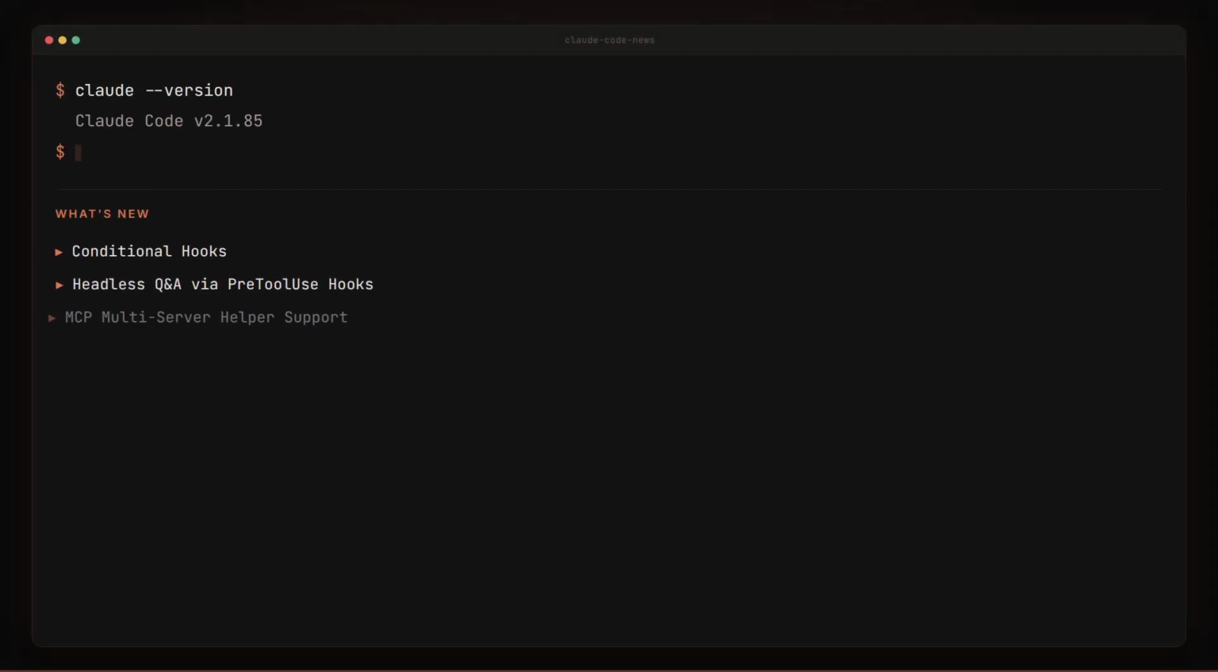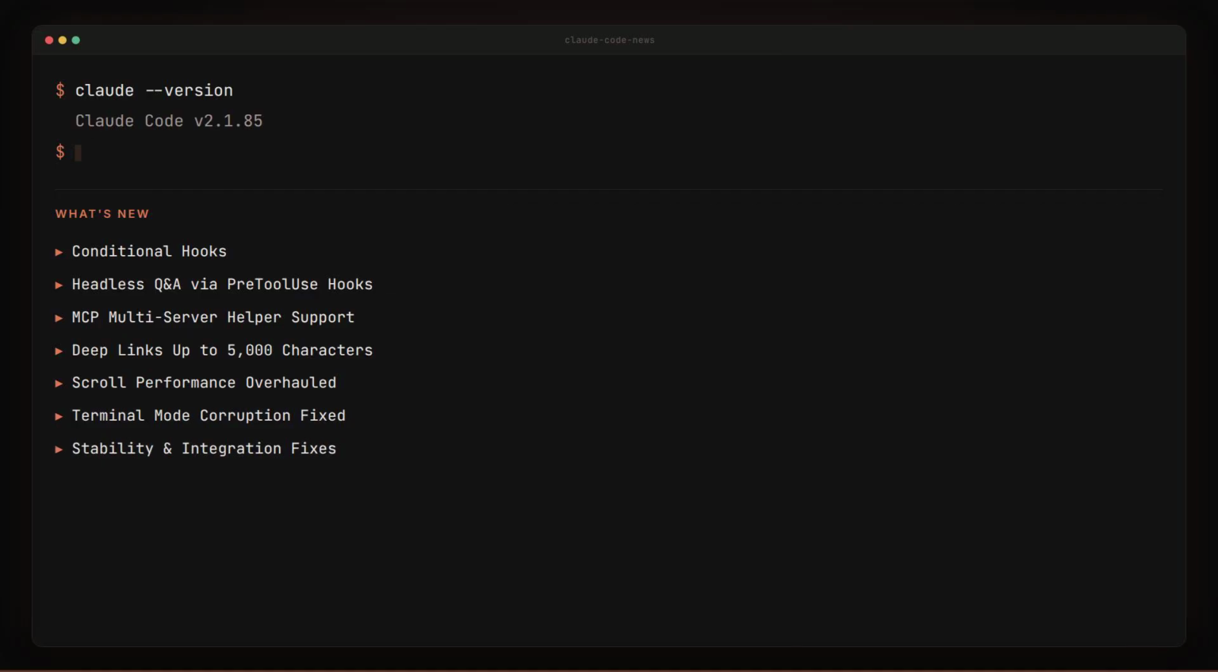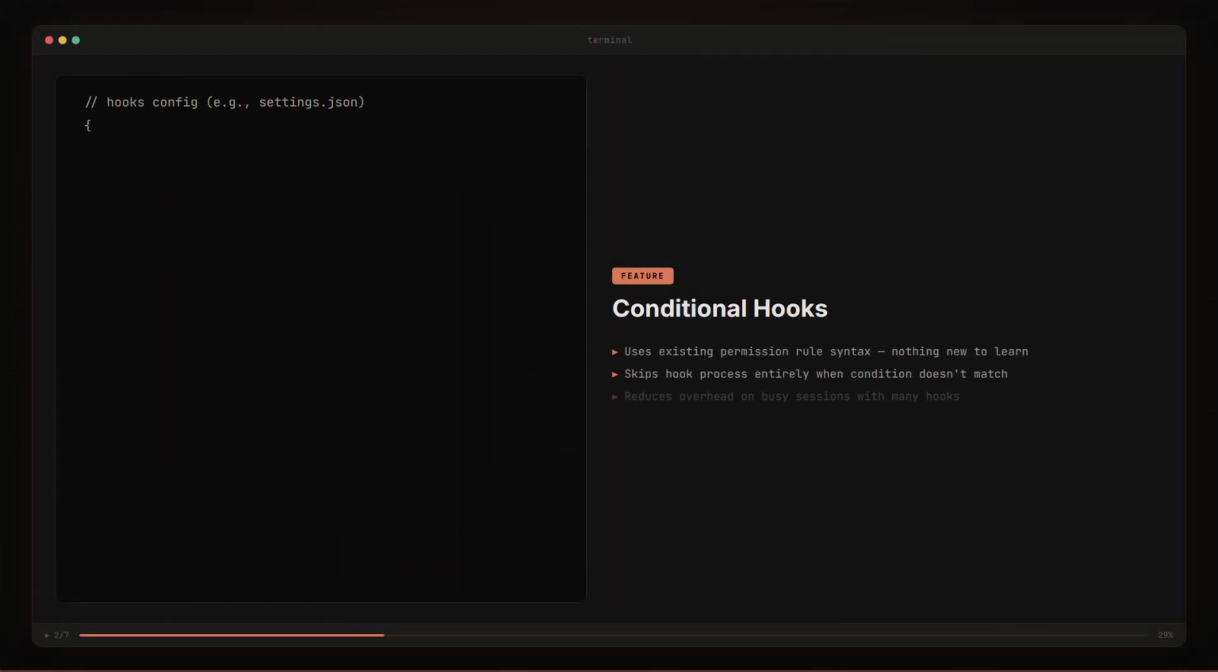Version 2.1.85 is a dense release: conditional hooks to trim process overhead, a headless answer mechanism for CI pipelines, expanded deep links, and a seriously long list of terminal, scroll, and stability fixes that touch almost every part of the tool. Hooks just got a lot more surgical.